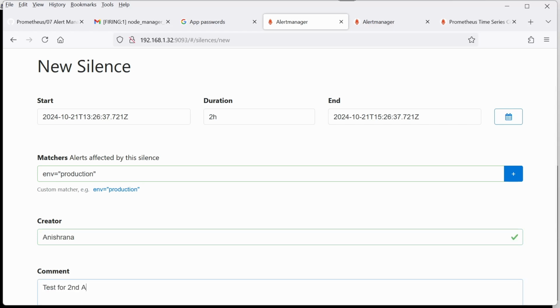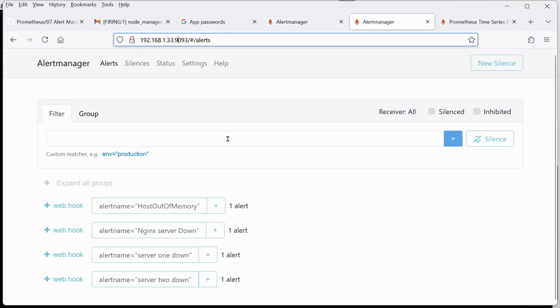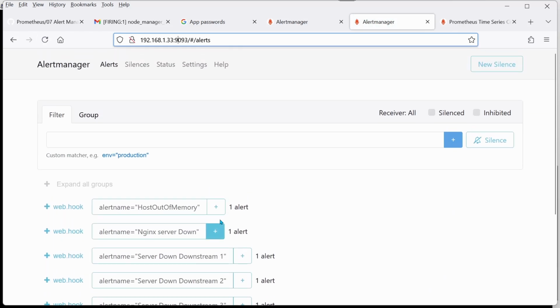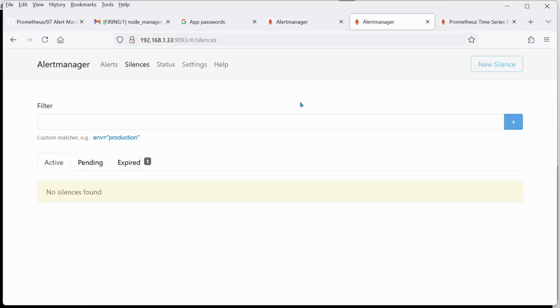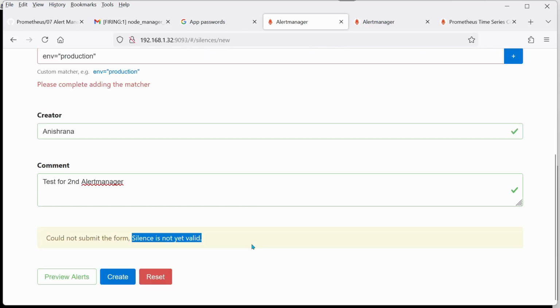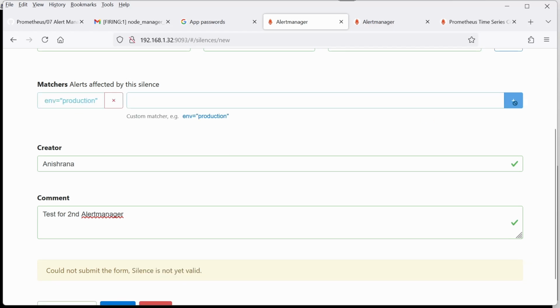Okay. And as of now, if I click on my second alert manager and refresh, now I can see all the alerts here. It is synchronized. If I click on silences, I don't see a single silence here, right? Let me create one here. Could not submit the form. Silence is not yet valid. Okay, what mistake did I make here? I need to click on add here. And now I created the silence here.